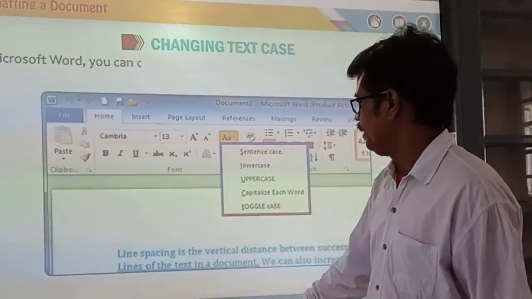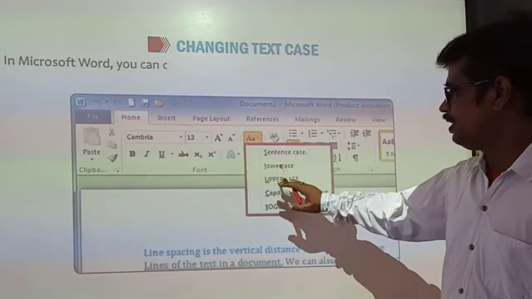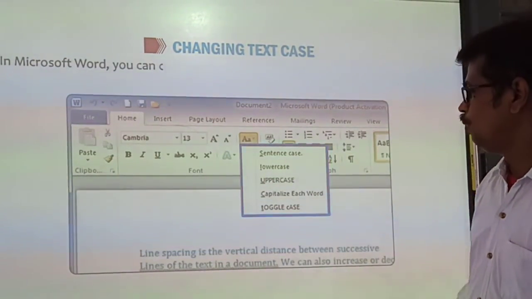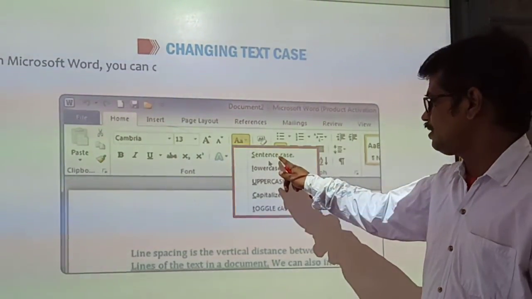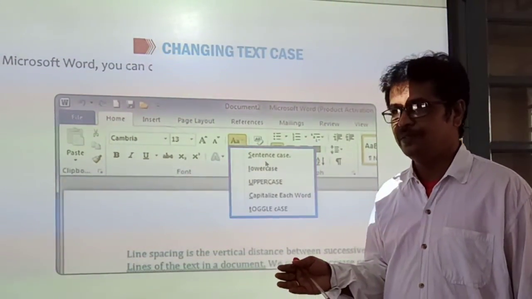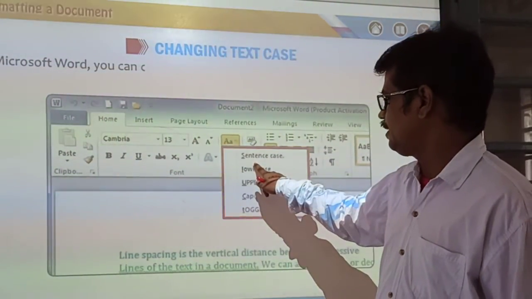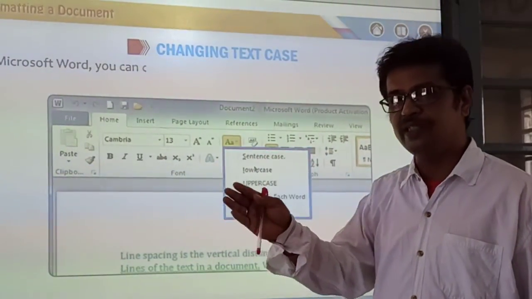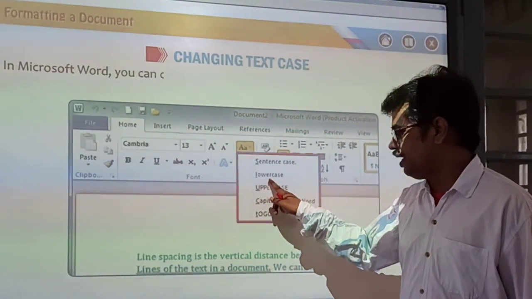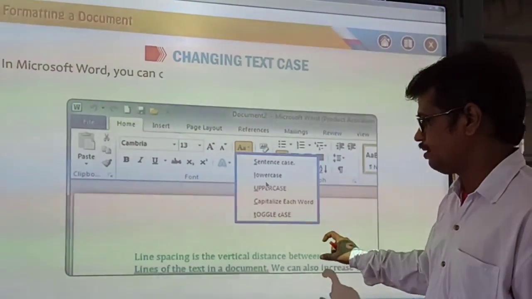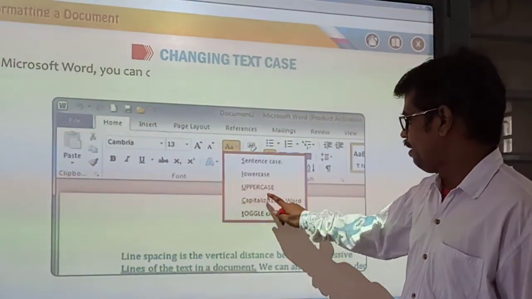This is one of the important. See, in Microsoft Word there are 5 types of case changing option given. One is sentence case. What is the use of sentence case? If you select this sentence case, as we write in our copy, the first letter of every sentence will be capitalized. If sentence case is selected, the first letter of each sentence will be in capital letter. Now lower case. If you select this lower case, all the written text will be converted into small letters.